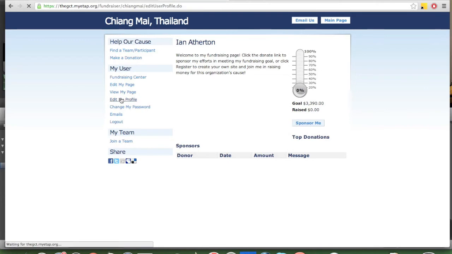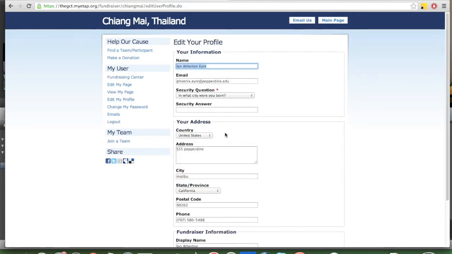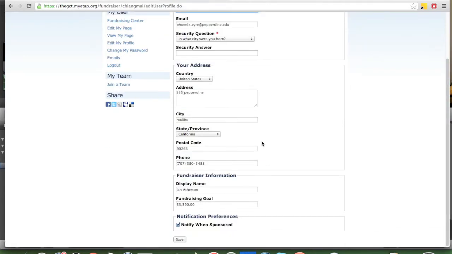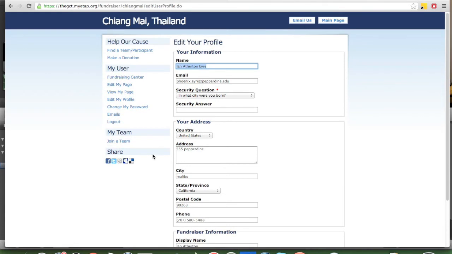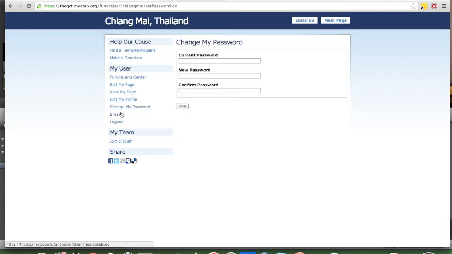If you want to edit your profile, go ahead and click that. You can change your name, change your security question, change your fundraising goal if for some reason that changes, and you can select whether or not you want to be notified by email when someone donates or sponsors you. That's really cool because it's fun to get emails and little notifications on your phone saying, congratulations, somebody sponsored you with 50 bucks, go to Thailand. Those are really fun emails. If you need to change your password, you can do that here.